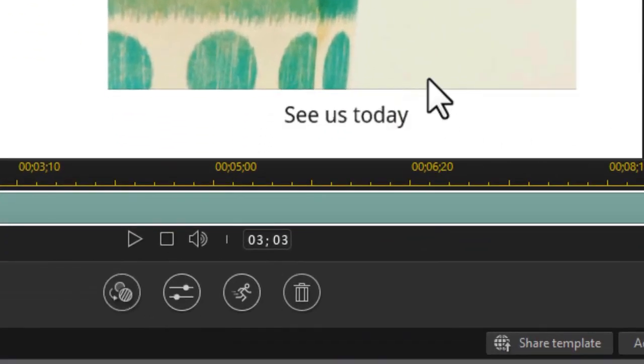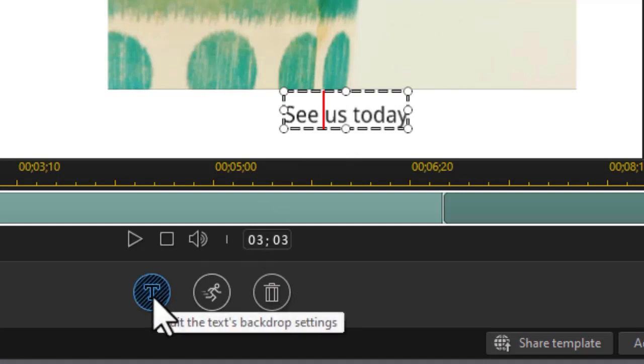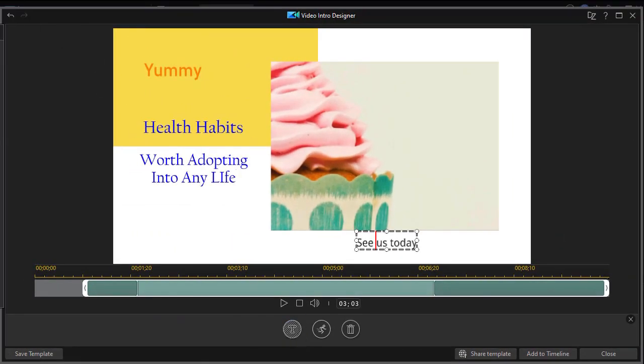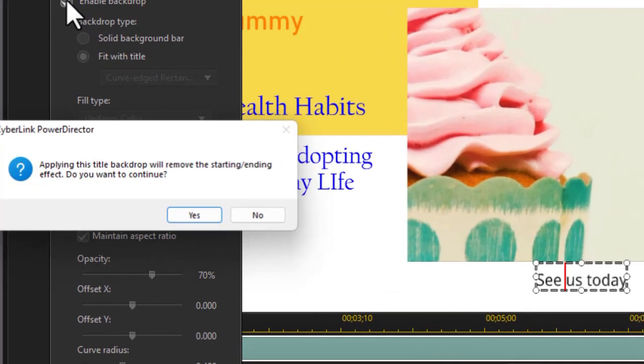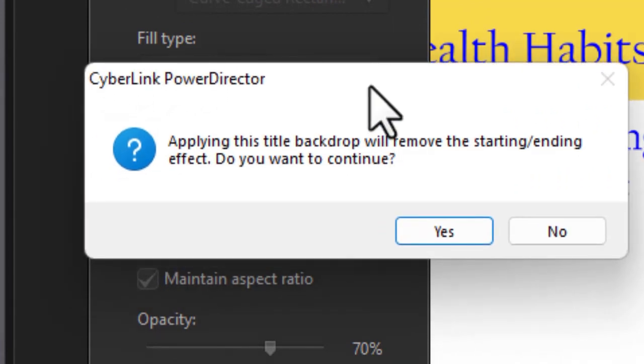And as we looked at before, when you're editing text in this particular window, you have three icons below. The first one gives you a text backdrop, which is kind of nice. I'm going to click on this one. And then I have another pop-up window, which is my backdrop window. This will enable the backdrop if I want to. I'll click on that. Now, here's a notice: if you do a backdrop, the starting and ending effects will go away. So you can have one or the other, but not both.